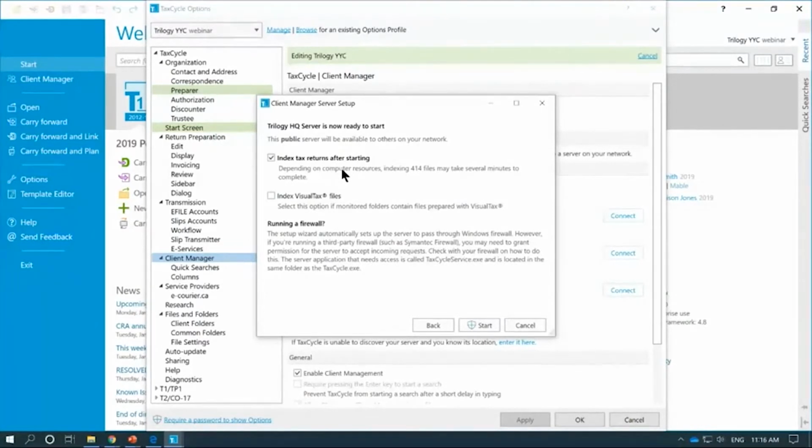The indexing process is read-only. We do not open the tax returns and save them back to the disk. Client Manager only ever uses the read-only mechanism to read your returns. So it doesn't change your returns where they sit. It opens them up, it takes a peek, and then it closes without making any changes.